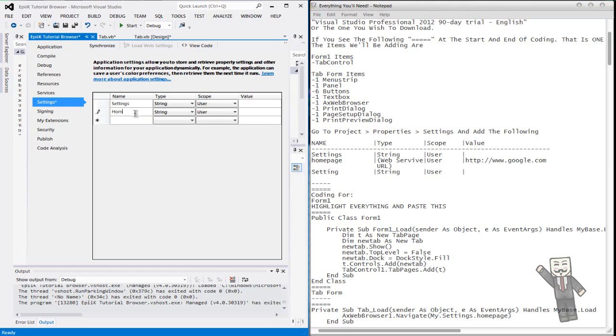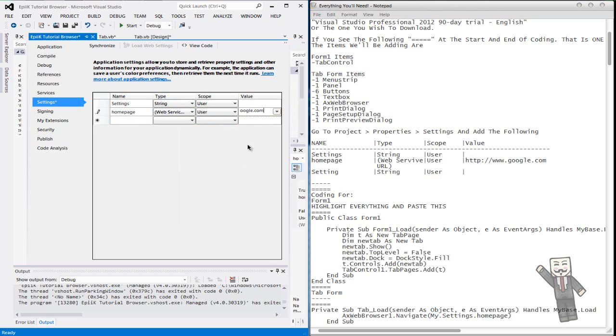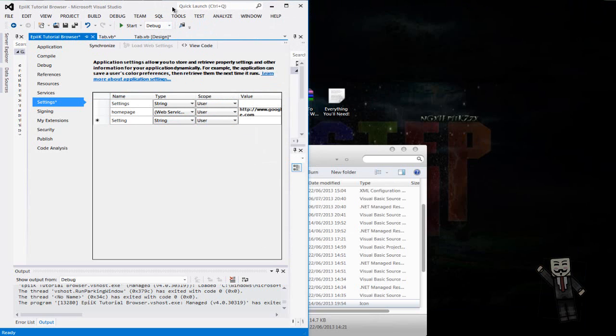Alright, so then you add in home page, with no capital H, so home page, web service URL, and then you add in www.google.com. In the setting, it's called setting again for some reason, I don't know why, and then the string. Settings is just something to do with the actual settings itself. So that's all we need to do in this actual properties.